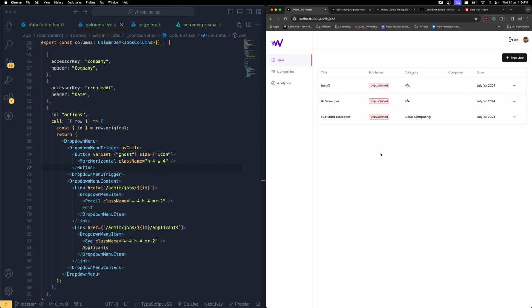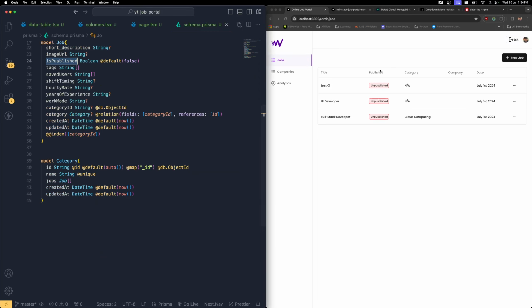So now we have successfully finished the data table, and all we have to do is go ahead and create the schema for the company and start editing the company details. So let's go ahead and do that now.